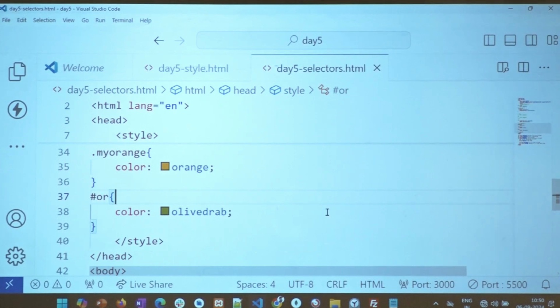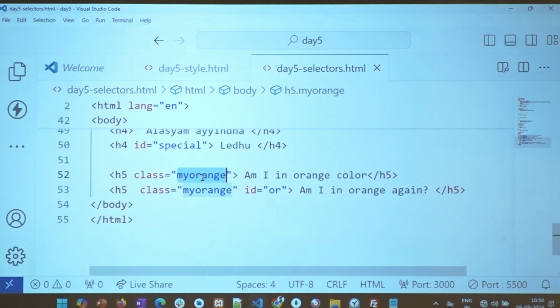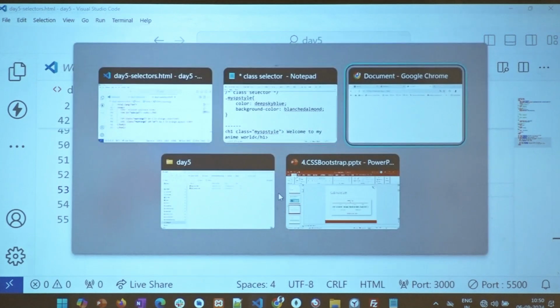So this is a question for you all. I have a selector to which I have added a class and an ID. So which one do you think will get picked? Everybody here says ID? Let's see. But I gave a class as orange and I gave an ID as olive drab. I go all the way down. First H1 is my orange. First H5 is my orange. Second one is my orange and ID, both. Right? So now let's check.